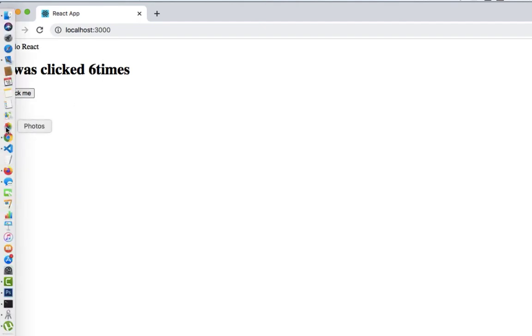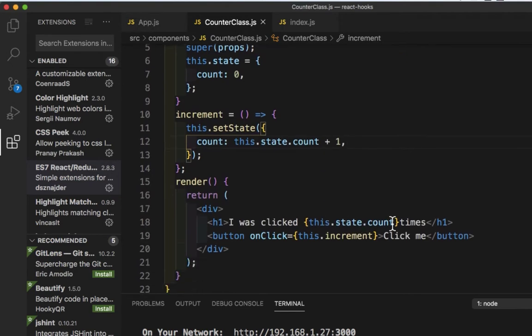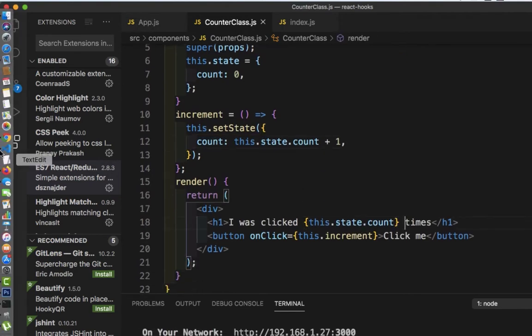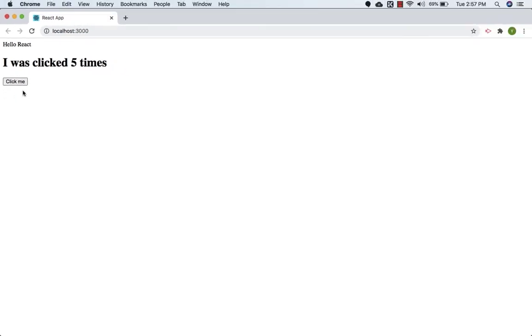So let's have a space in between this. So I'll go to counter class, and here I will add a space. Let's save this. Let's go back. So now if I click, this counter has been updating. So it's working fine. Now the question is, how do we implement a counter like this in a function component with the help of React hooks?